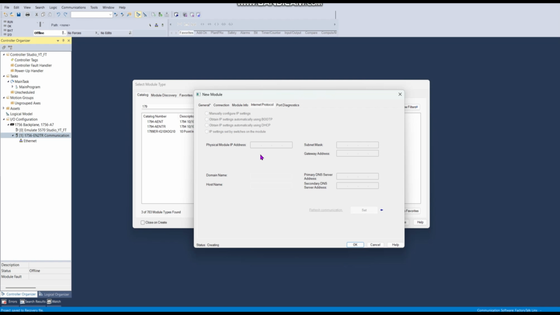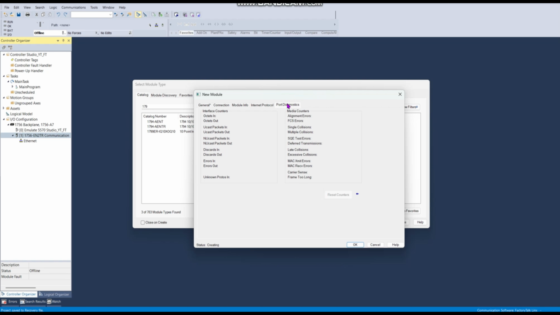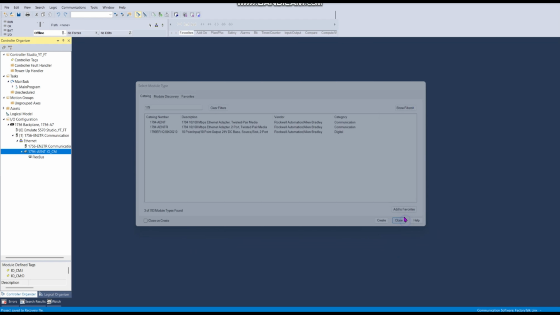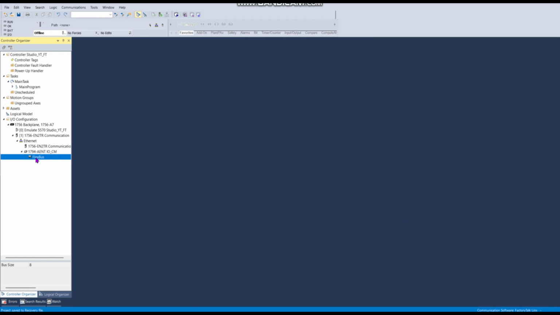Internet protocol you can use whenever this hardware is physically connected. Port configuration is all about the port, interface counter, and media counter. Click on OK and close. So here you can see it's flex bus, meaning Flex type of IO you can use.